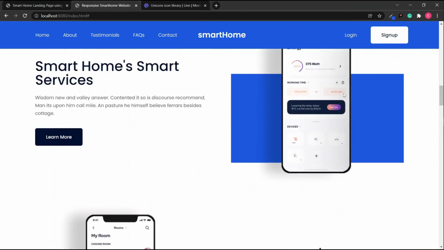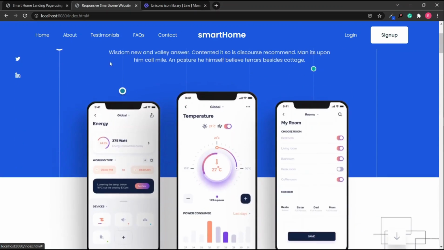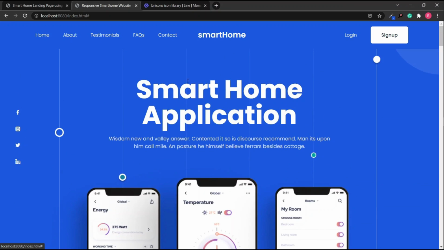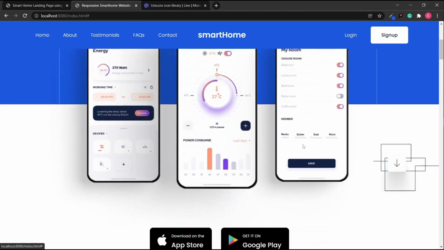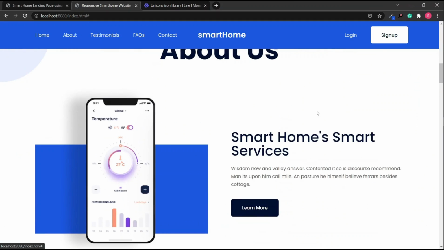All right, so let me quickly walk you through what we did in the previous video, that is the part 1. We have our navbar here, we have our socials here, this is the main area, or the hero section. We have our title, our subtitle, our hero image. We have our call to action buttons here. We have our about section.